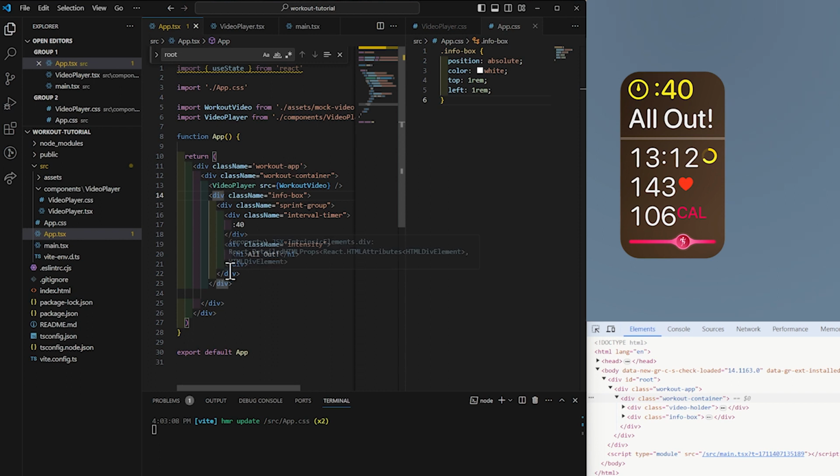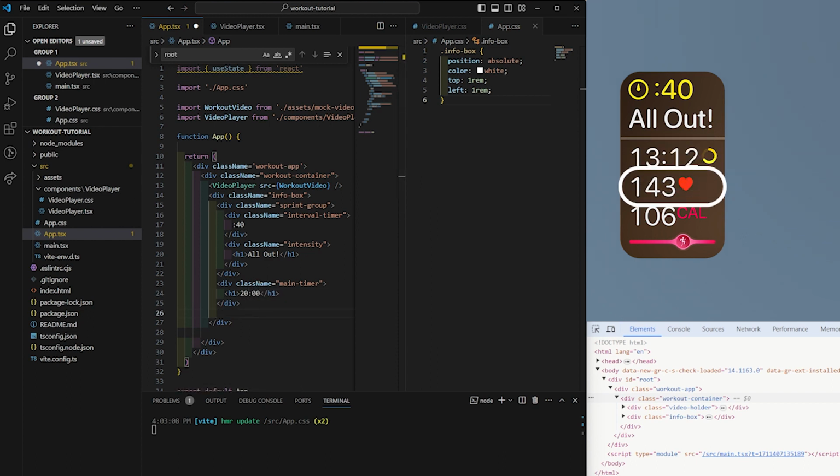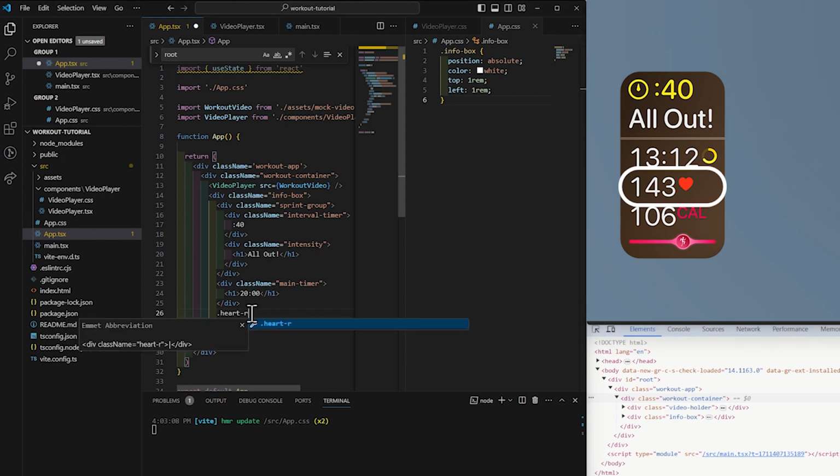After the sprint group, we have our main timer. So we'll call that .main timer. And we'll just put in 20 minutes in an H1. Below that, the heart rate. So I'll say .heart rate. And again, we'll deal with that graphic later. 143.